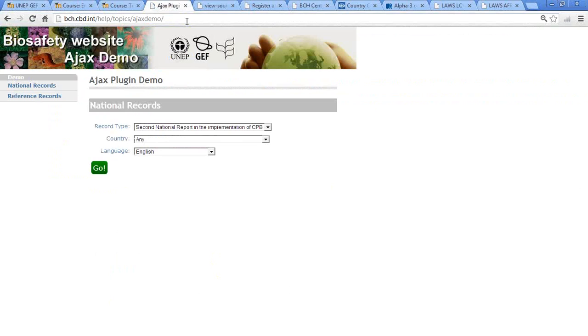You have two links on the left side for national records and reference records, and then when selecting national reference you have three lists, one for the record type, one for the country, and one for the language.